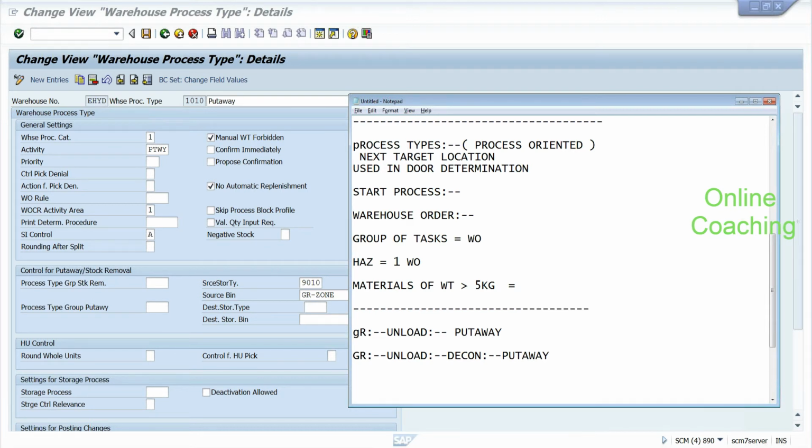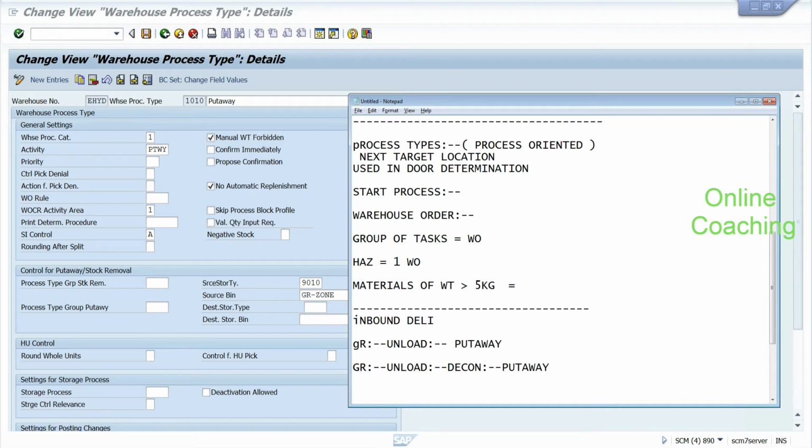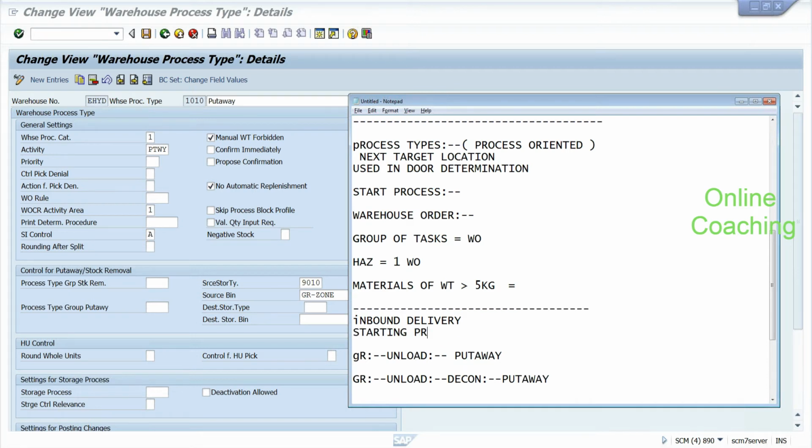So first thing, I have my inbound delivery. Is it clear now? Once I have my inbound delivery in EWM, first it has to find what the starting process type is that it wants to start, for each item in the delivery. Is it clear now? What is this?